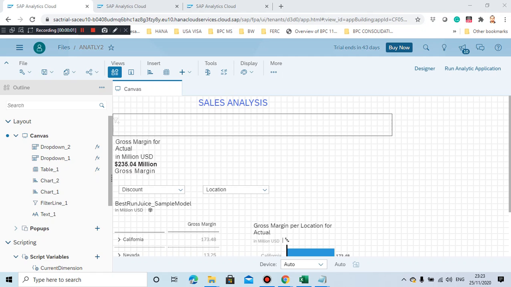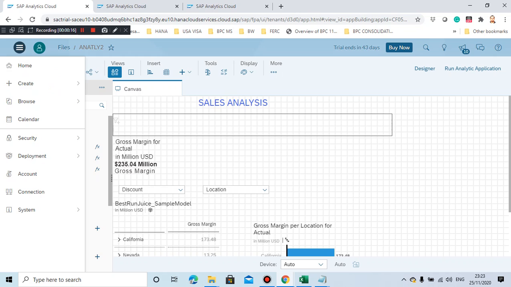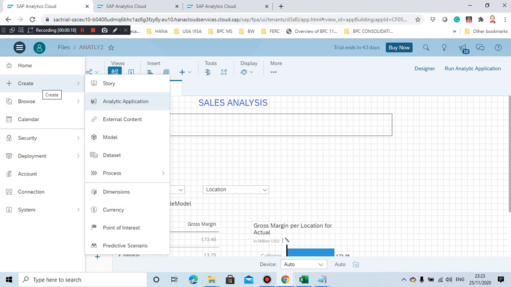Hello, welcome back. I have been receiving a lot of requests on the Analytical Designer. So what I've done today is a proof of concept. All you need to do is go to the menu and click Create Analytical Application.